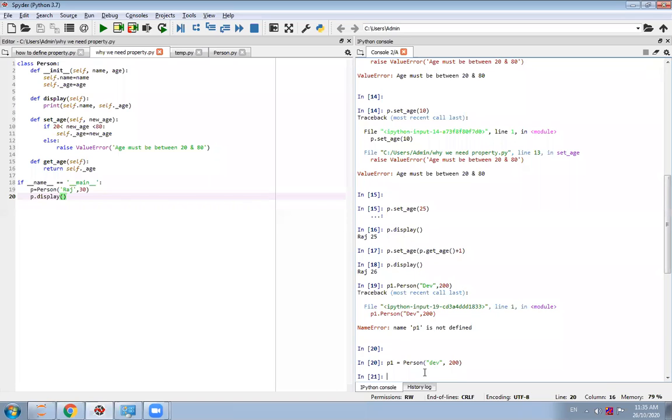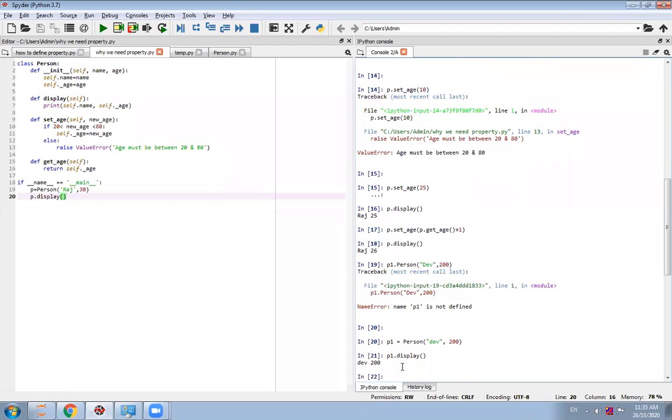So first we have created this instance, P is equal to Person Raj 30. Similarly, the other instance that we have created is P1 is equal to Person Dev 200. P1 dot display. So see, I am even able to set the age to 200, which is actually not valid. So this condition checking is not working here.